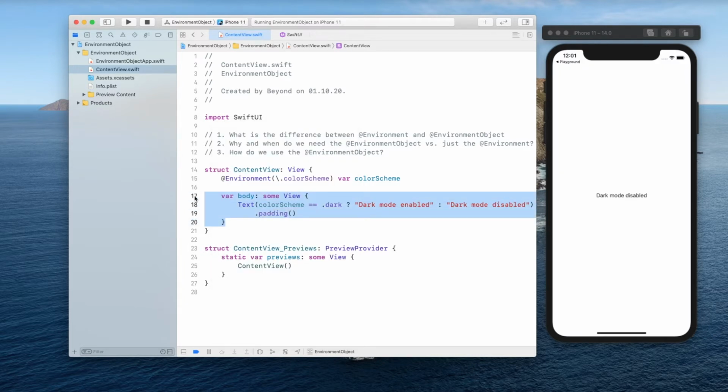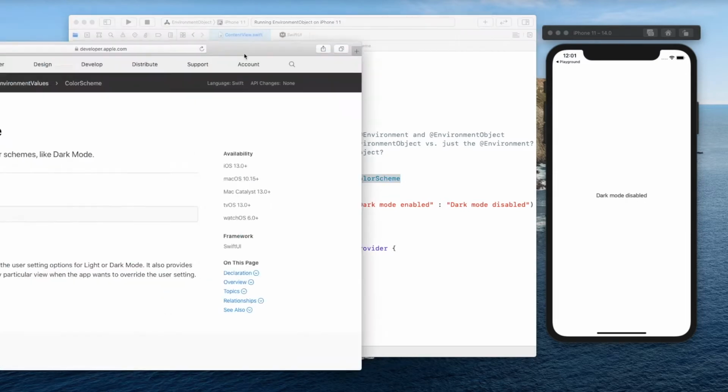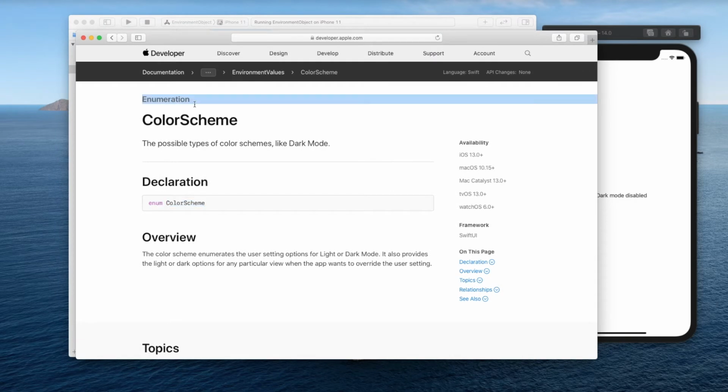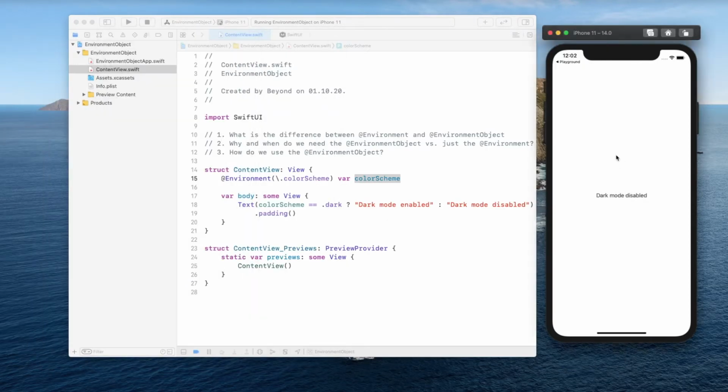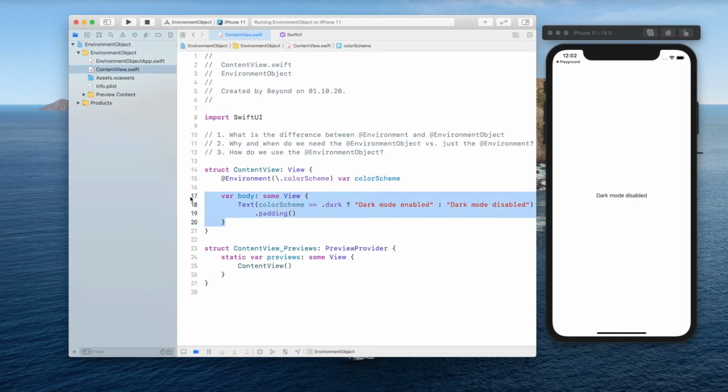As you just saw, the body got re-evaluated every time the color scheme was changed. In fact, if you look up ColorScheme, it is of type enum, and enums, as you know, are value types. But here's the main difference between the environment and environment objects. If you would pass an ObservableObject, which is obviously a class, instead of an enum or some struct, which are of value type, then you will notice that this body is not really re-evaluated.